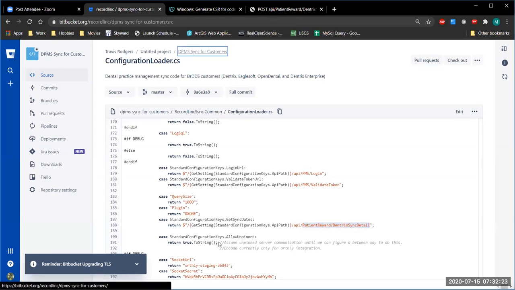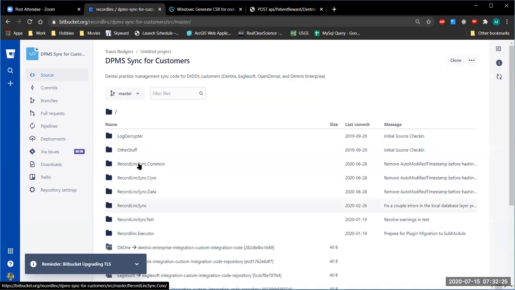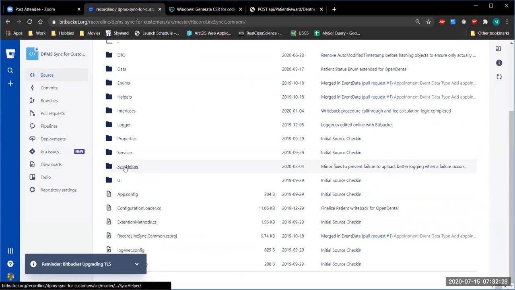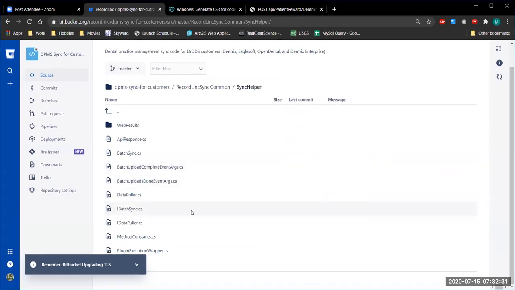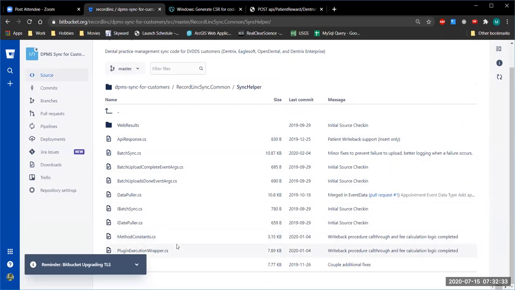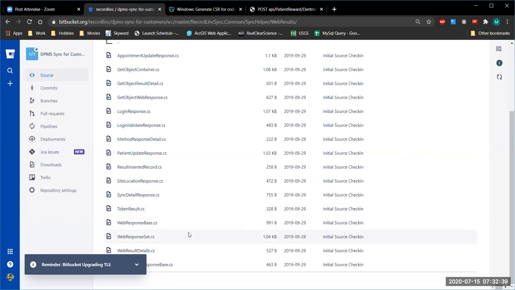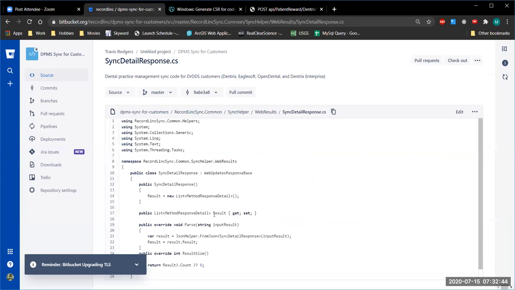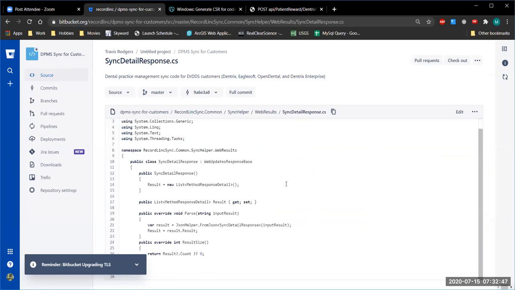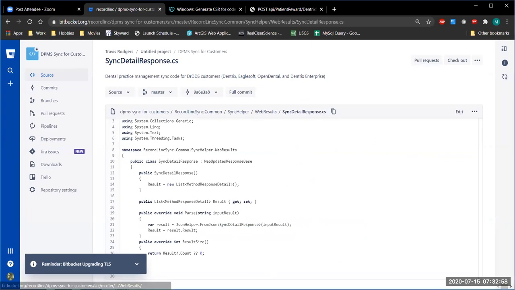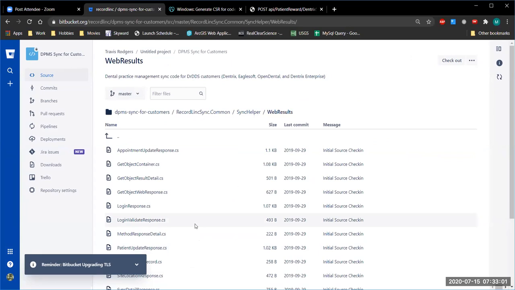Let's see, we're going back to here. It's going to be in common, and then sync helper, I think. And it's going to be one of these web results. I think it's just sync results, sync detail response. So this is the actual format of that result object that we expect. I think that's the wrong one. Sync detail is the standard sync.